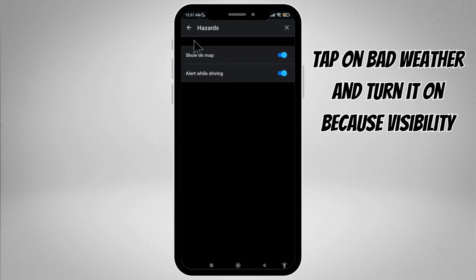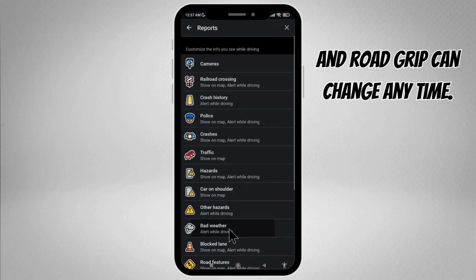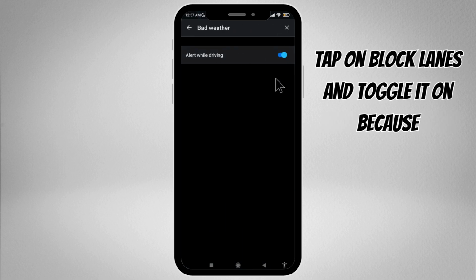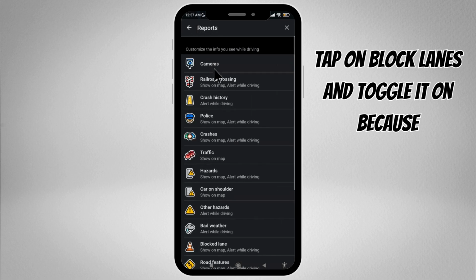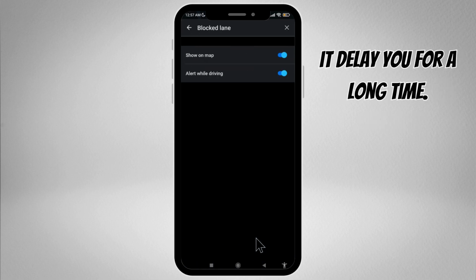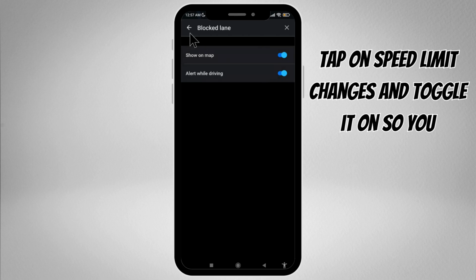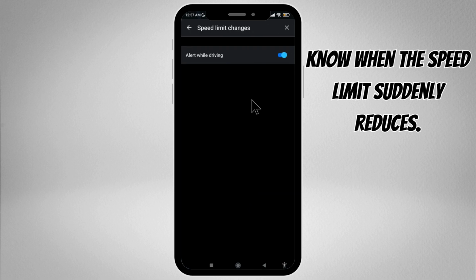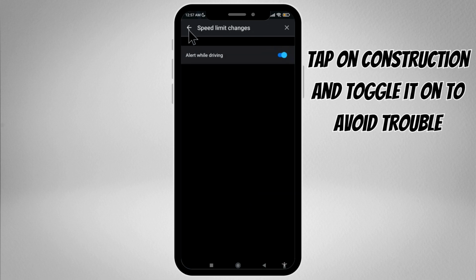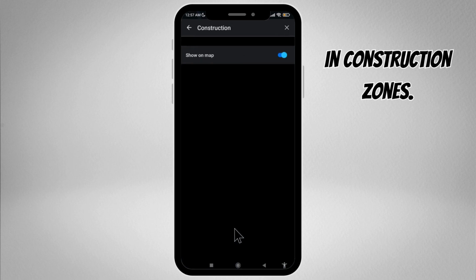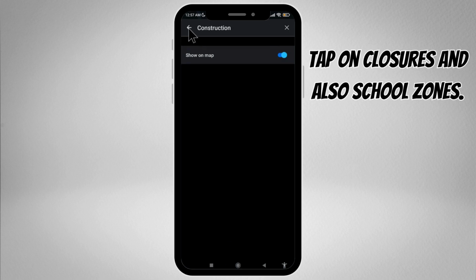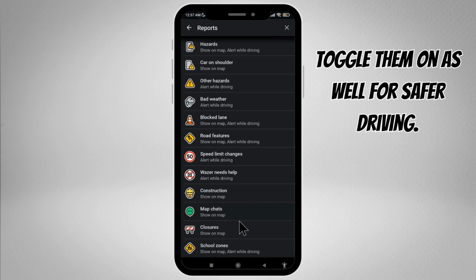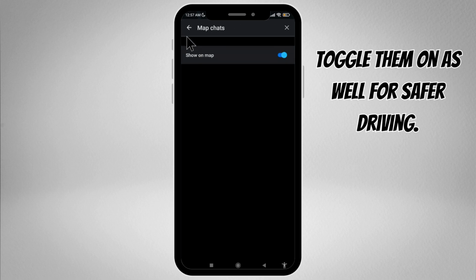Tap on Bad Weather and turn it on because visibility and road grip can change anytime. Tap on Block Lanes and toggle it on because blocked lanes can delay you for a long time. Tap on Speed Limit Changes and toggle it on so you know when the speed limit suddenly reduces. Tap on Construction and toggle it on to avoid trouble in construction zones. Tap on Closures and also school zones. Toggle them on as well for safer driving.